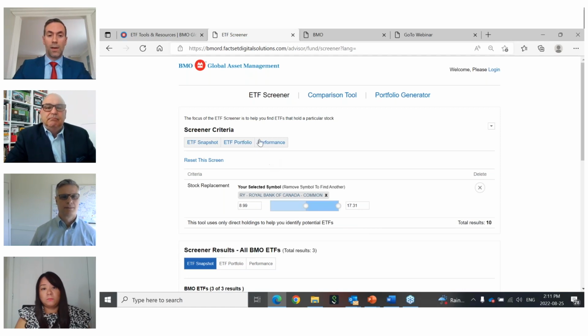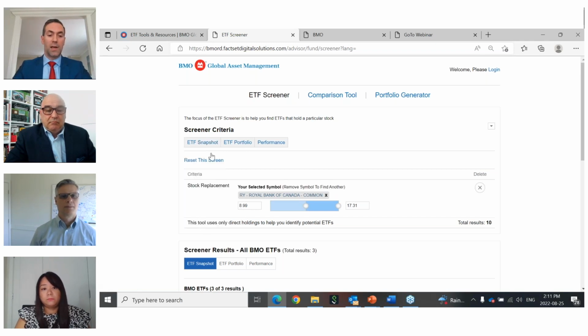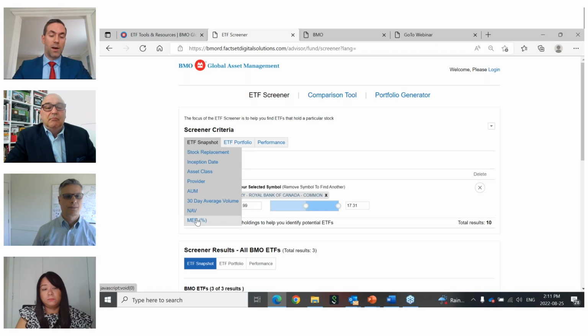So overall, this does provide us with quite a bit of information. You could even play with it to see which ETF providers have the most AUM in their ETFs, and shop via MER as well.